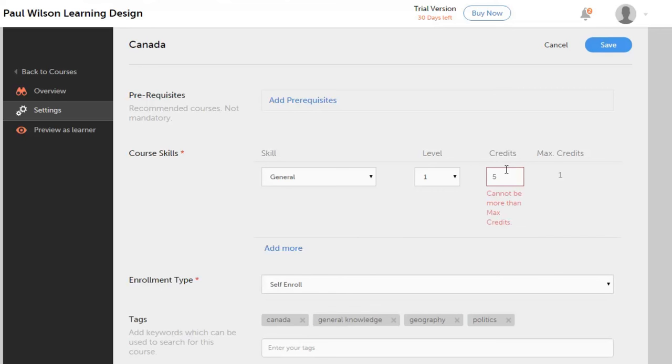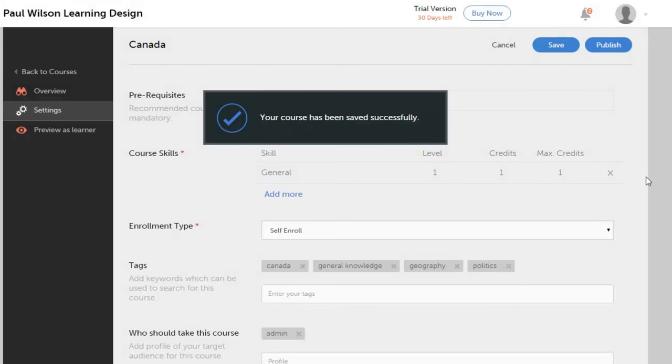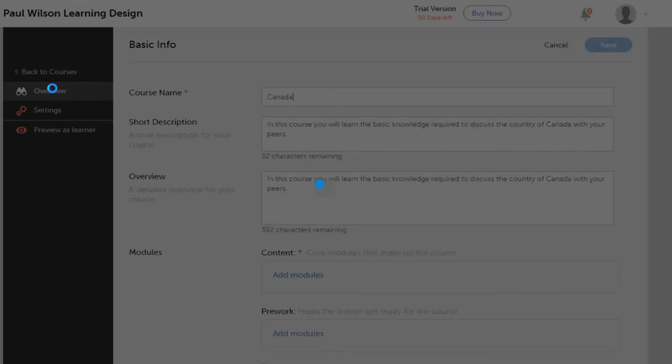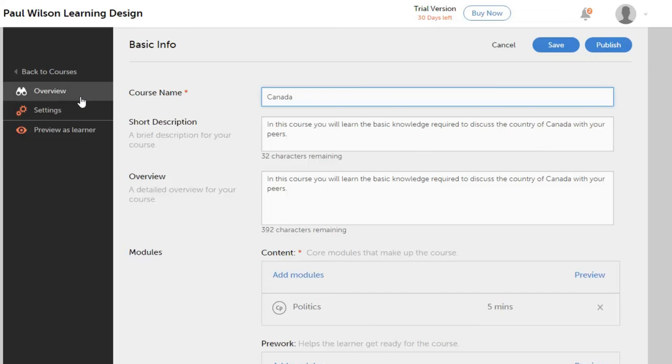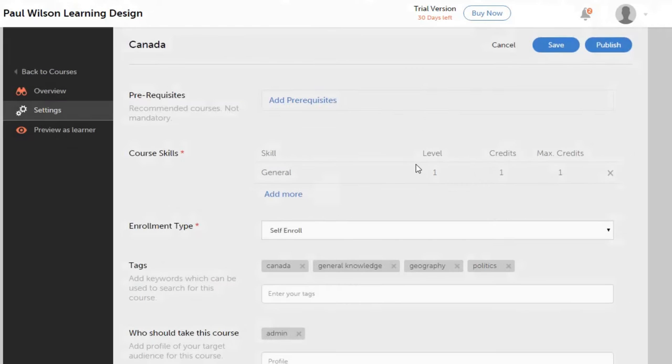Oh, it can't be more than the max credits. Well, let's just make this 1 credit. There we go. So our course has been saved successfully here, and we can actually go back to the overview, and everything looks good. Settings, just double check everything. Everything looks good. You could preview this as a learner right now, but unfortunately, you wouldn't be able to see how the course interacts with the learning management system.